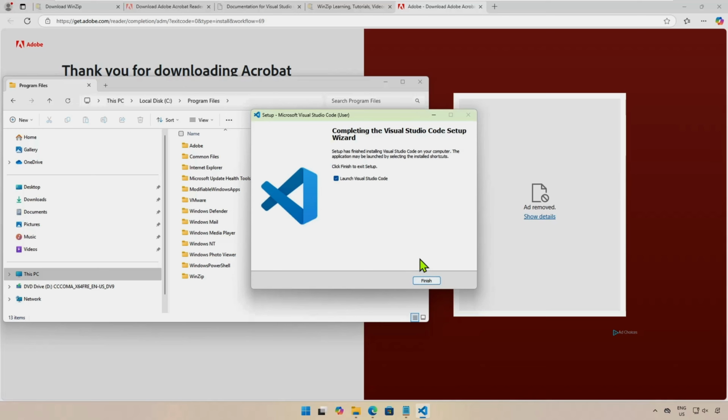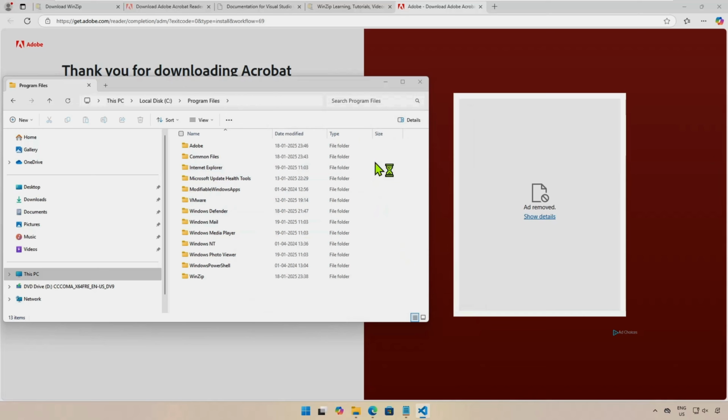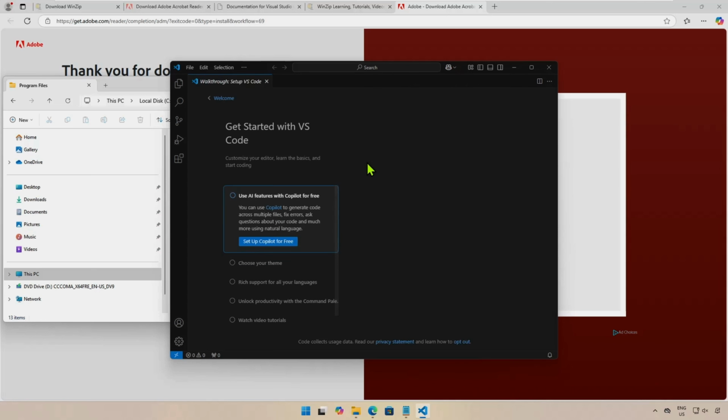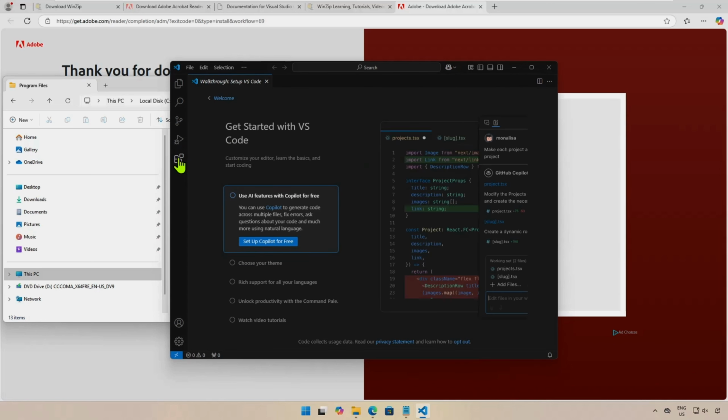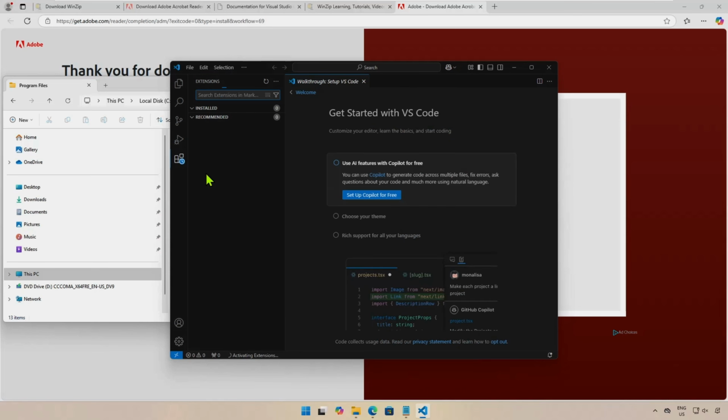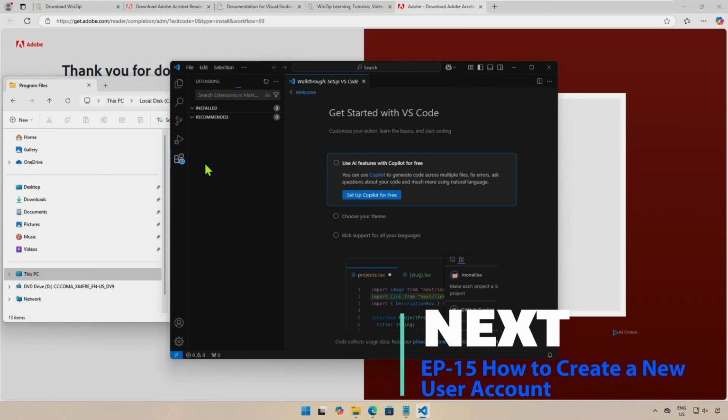So the installation is complete. I can launch Visual Studio Code. And this is the Visual Studio Code user interface. You can add extensions for whichever language you are developing in, Python, Java, or any other language.